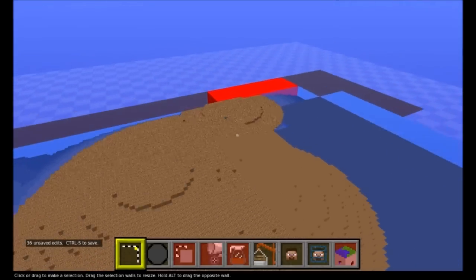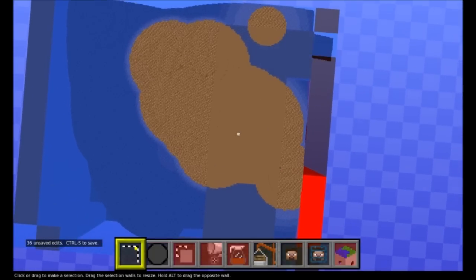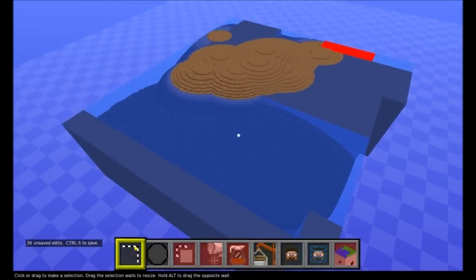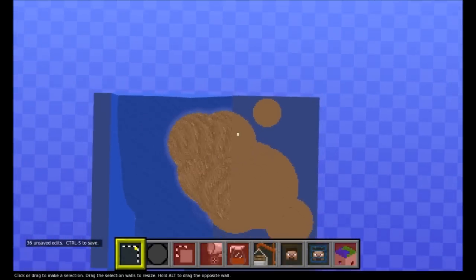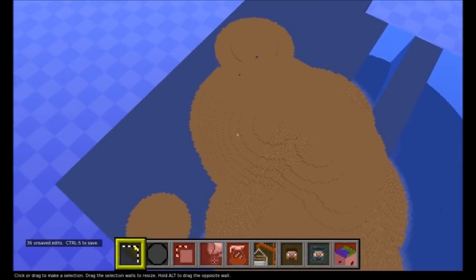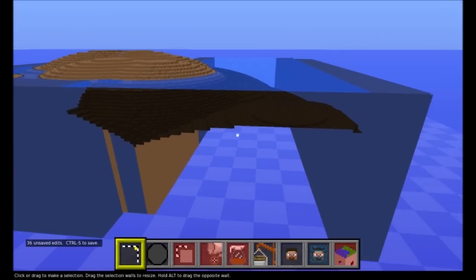Let's just stop editing a second and let it catch up and take a look at it. Now, that's starting to look like an actual island, I guess. Let's see. Yep. We'll come back and clean up the top of this in a second. I'm just placing the raw mass of the island right now.